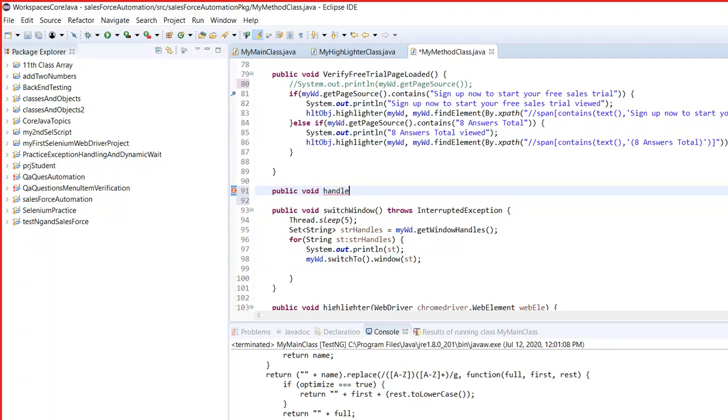Handle the free trial, handle the first free trial.